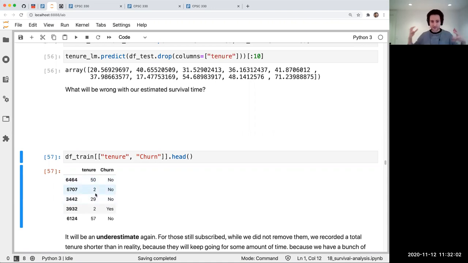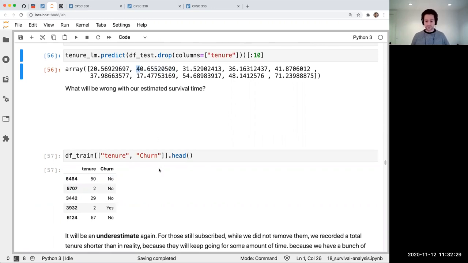Again, we fed the model values that are too small, because the real tenure for this person might have been 60 months, might have been 3 months for this person. If we feed the model values that are too small, that are wrong, then it's going to learn from those values that are too small. I can't say for sure that every single prediction is going to be too small, but there's this general systematic bias that it's going to be making predictions that are too small overall.